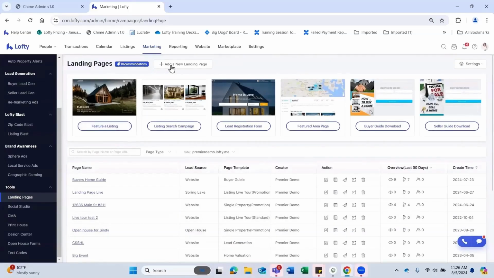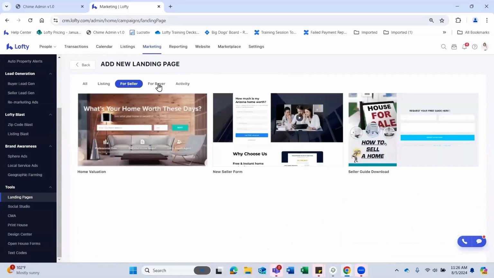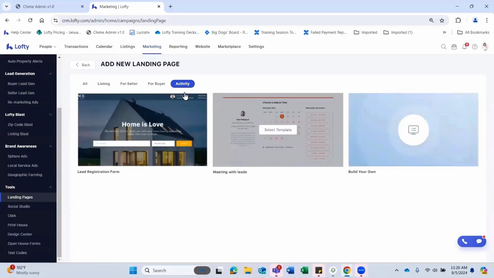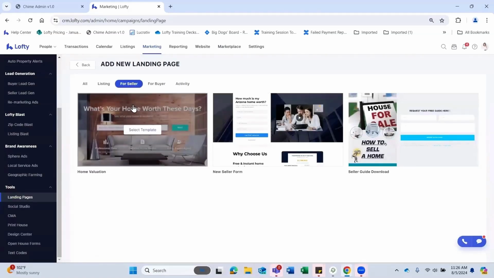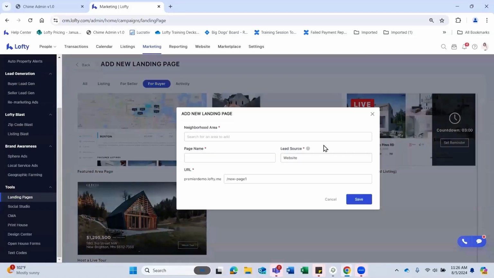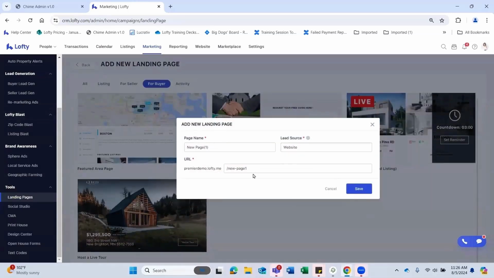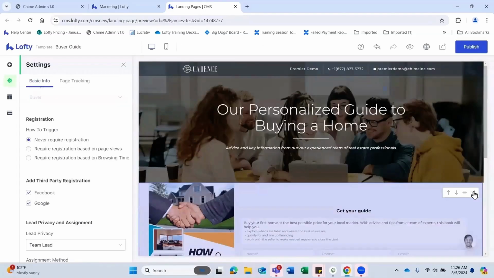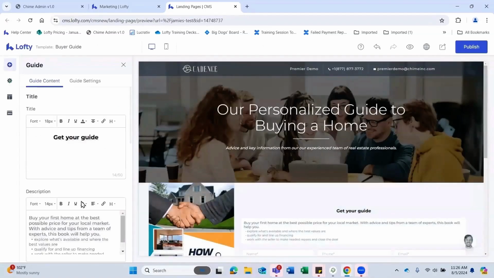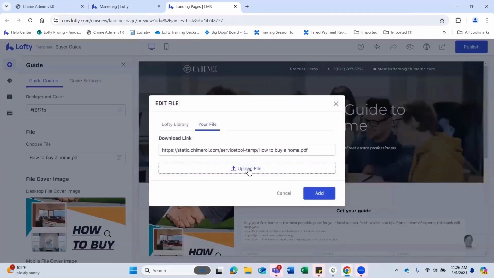So if you want to add a new landing page here, it'll give you different topics. So listing, for sellers, for buyers, and based on activity. On a side note, for the seller guide and the buyer guide, you're definitely going to want to go in there. Let's say we do that buyer guide. Okay? What you're going to want to do is go to edit this block, left sidebar. And you're going to want to review this or upload a new one.